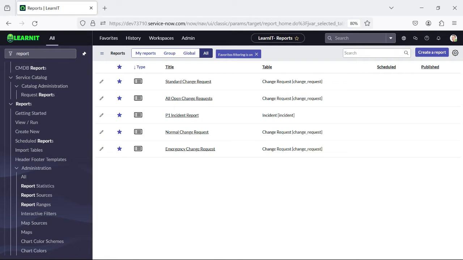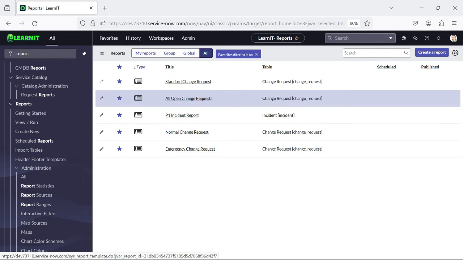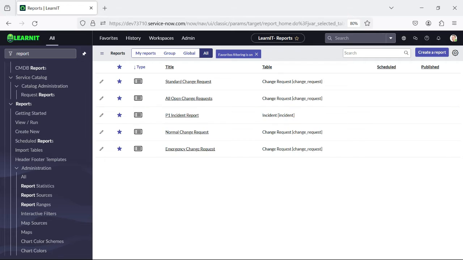So you can see we have created 5 reports: P1 incident report, all open change requests, standard change requests. So these are the 5 reports which I have created, and I have shown you how we can create these reports. These are the report creation techniques in ServiceNow.